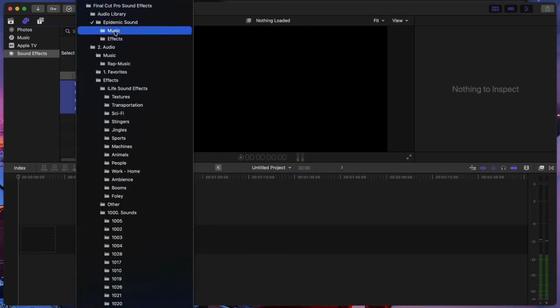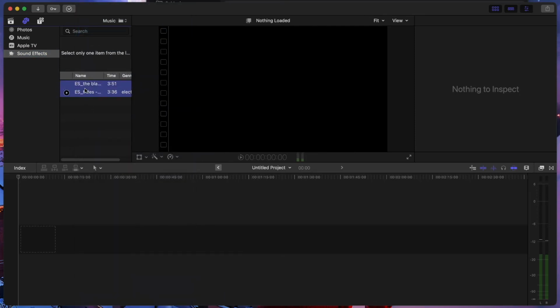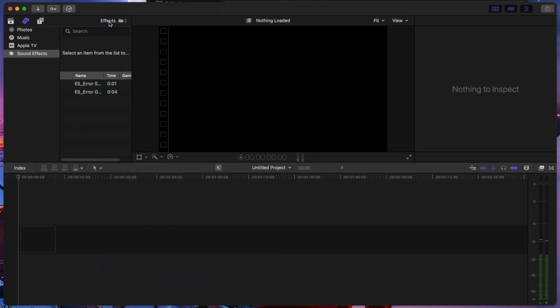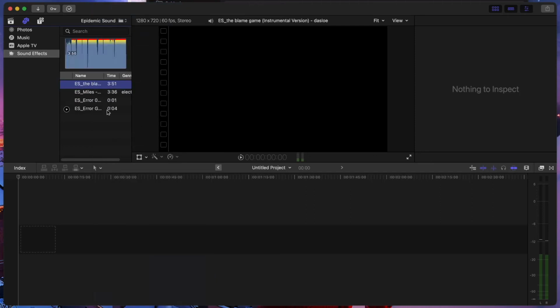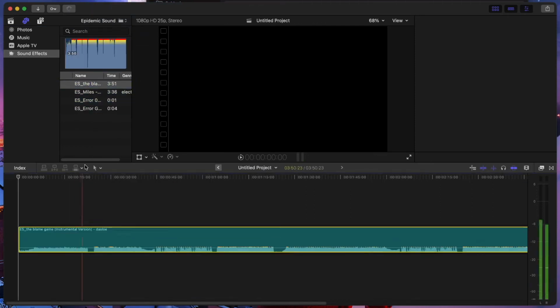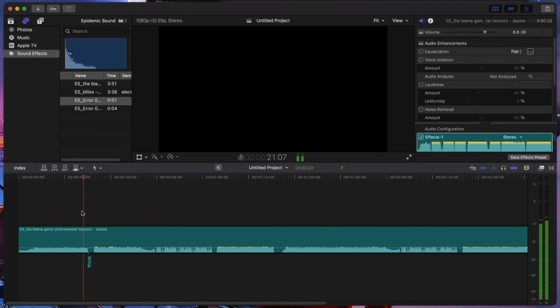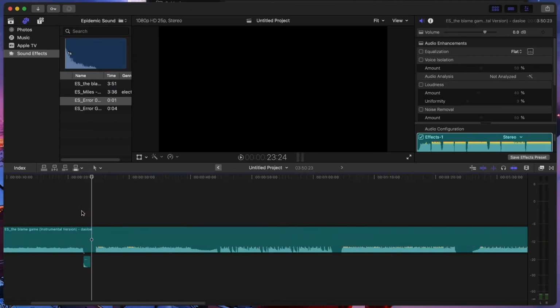What we did is we created a music folder and an effects folder too, so you can filter by that. But if you want to look at everything, you can do that too. And now we can just drag and drop into the project without having to copy it 1,000 times. Let's play this back. And that works like a charm. This is how it's supposed to be.